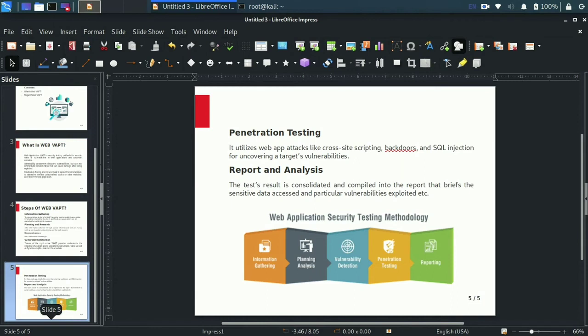After that we have report and analysis. The results have to be compiled in a report and shown to our client. We have to show the impact, how they can mitigate the risks, the common threats, and the vulnerable points. That is what is included in the report and analysis section. This is how we can start as a web application VAPT.